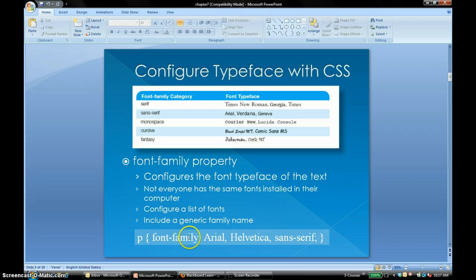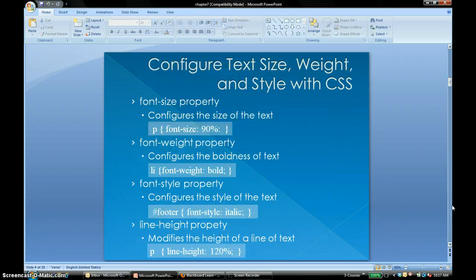So if you put font family in your CSS, it would say that for the P tag, if the font Arial is available, use that. If not, it has to look for Helvetica or sans serif and things like that. In the new CSS 3, there is a new thing coming up that would allow you to point to a font that is listed, maybe in a URL somewhere on another server. So these are some other properties.